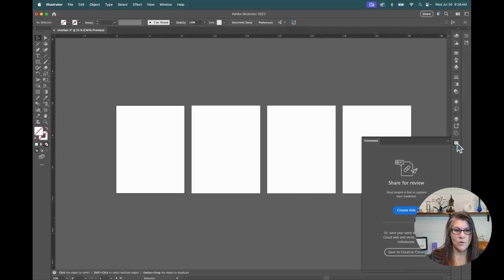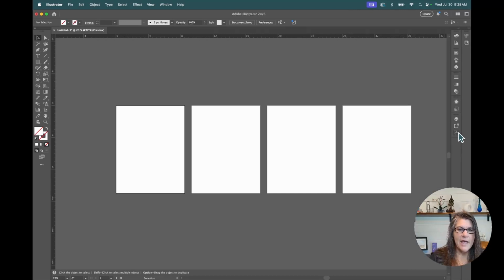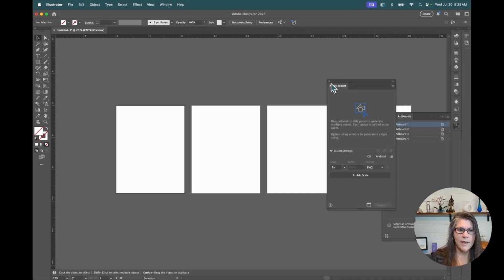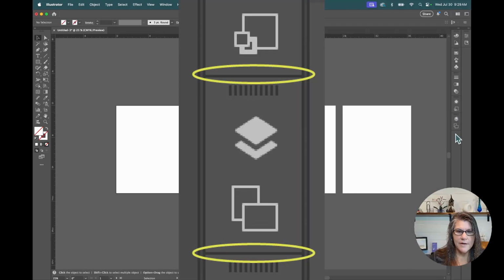I may have a different workspace. So this is comments, and I'm going to go ahead and pop that out and get rid of it. Anything that you don't want, asset exports, I don't need that. Note that there are lines here. So there's a little line there and a little line here.